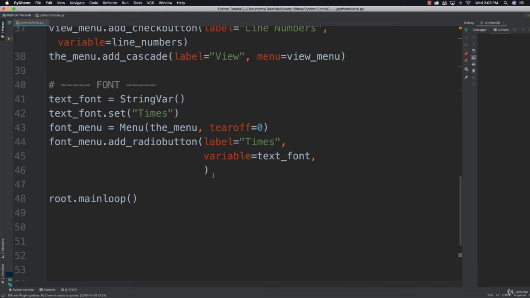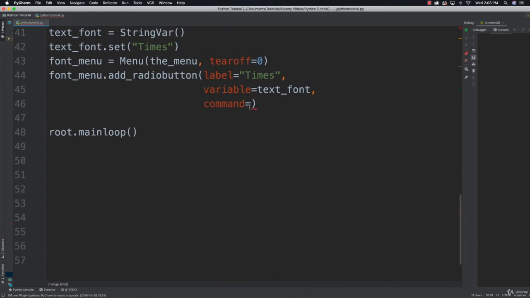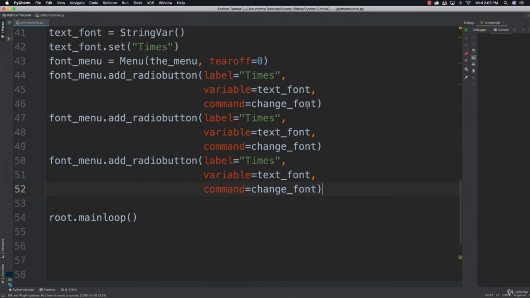So down inside of here, what are we going to do? We're going to call command is equal to, and what is the name of the function? change_font. So let's just copy this, come down here, paste it in. And that's it. Now we just have to do that for as many fonts as we would like. So let's just do two of them. I could change this to Courier, and let's change this to Arial.